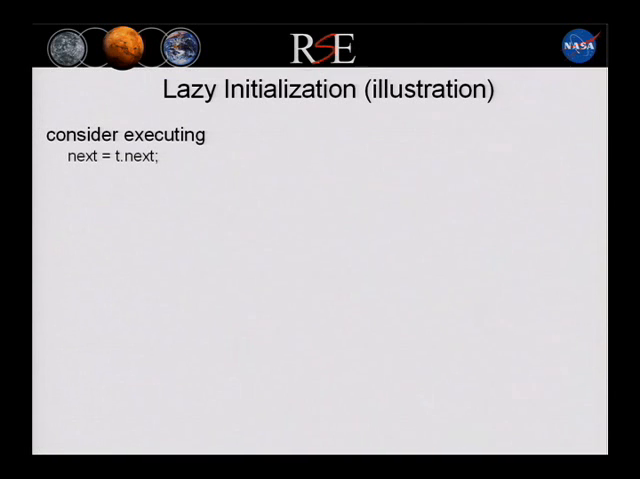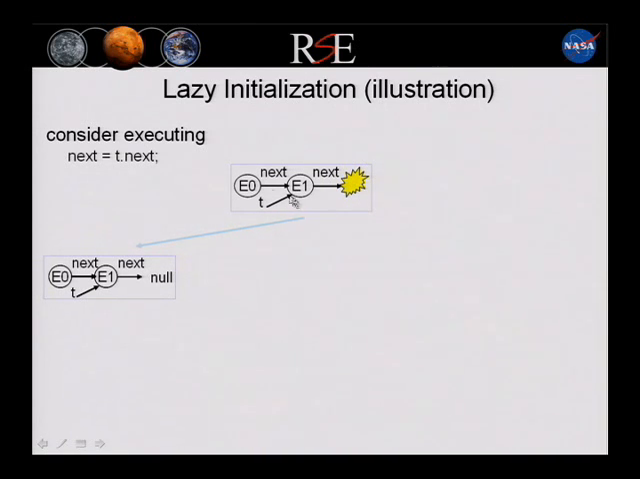So now I will give a bit more intuition about this lazy initialization. Let's assume we want to execute next = t.next, and this is the current heap configuration. We have a list with 2 elements. T points to the second element. And the next field of E1 is unconstrained, undefined. So what our analysis will do is first try to initialize this blob to all the possible values according to all the aliasing possibilities in the input. And then it will apply the standard Java execution. So this is the idea here.